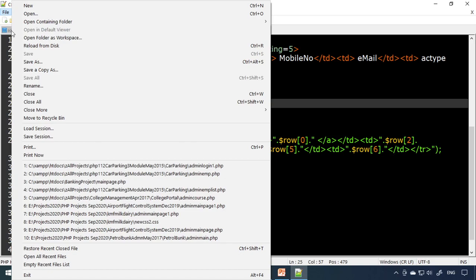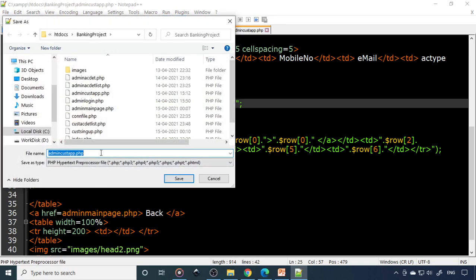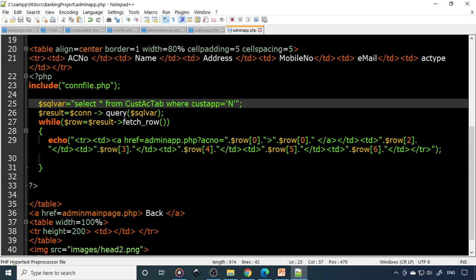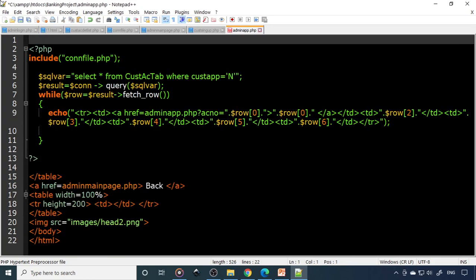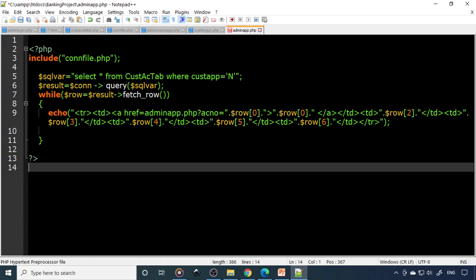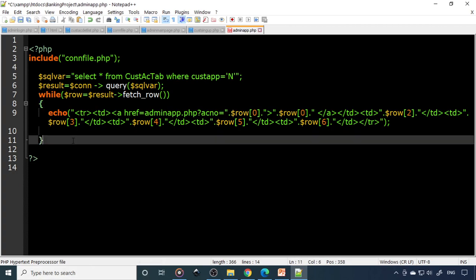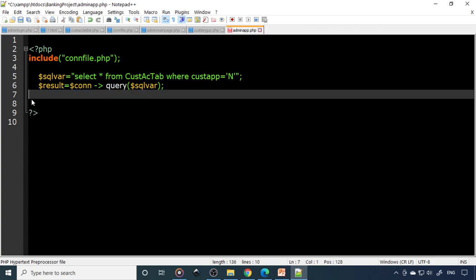File, save as. I'll give the name admin app php, save. Here we don't want any of this display. Here we only do the process, therefore I'll delete everything. Even this is not required.